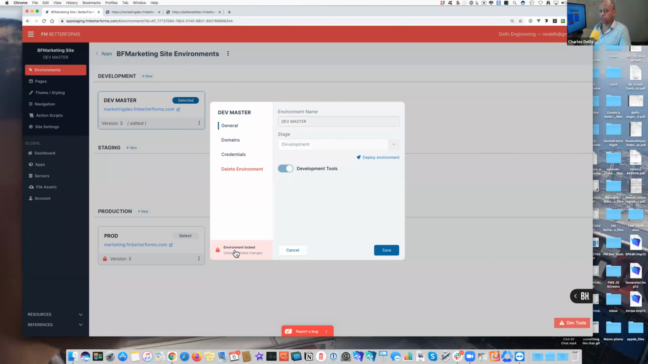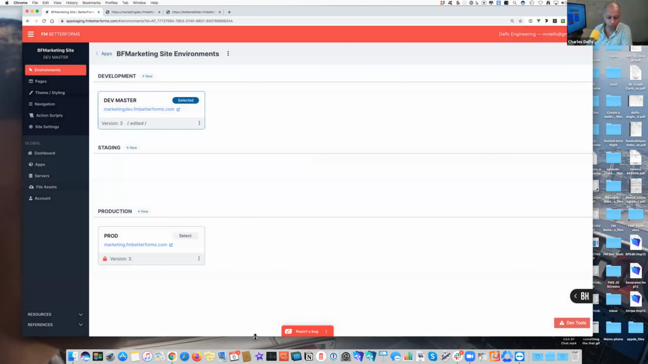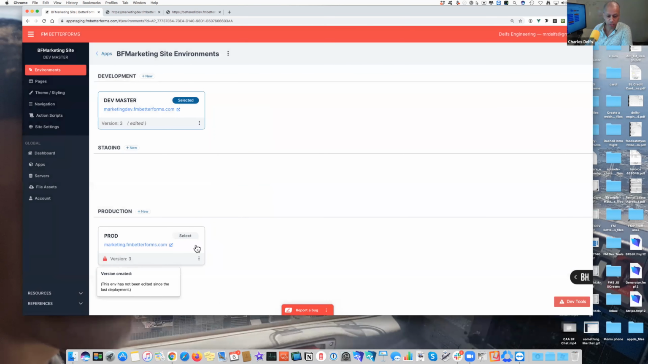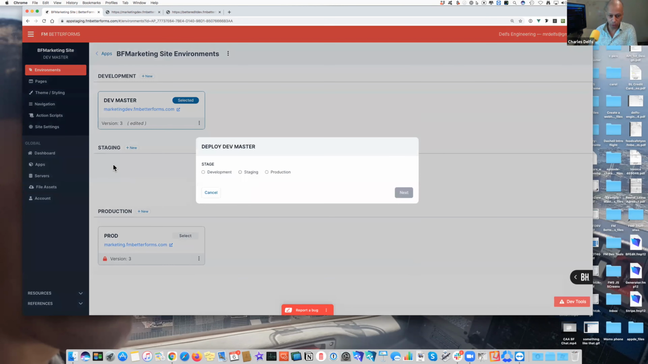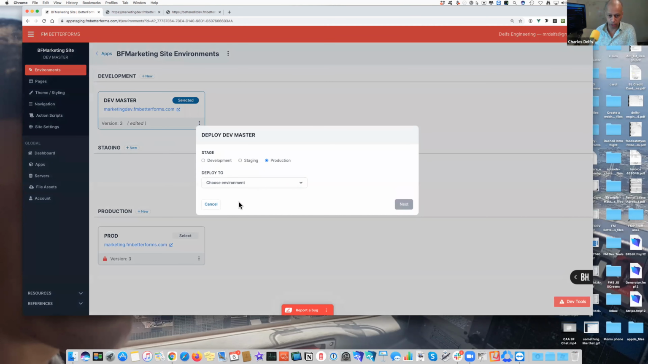So if you have a production or a staging that you do not want anybody to touch, you can just lock that. But because we're FileMaker developers, and I know none of you guys work on your live systems, we did give you the ability to still select the production environment and make a quick change there if you need to. Quite often as you're working on something, you realize there's a small mistake and you have to change it in production. So you still have the ability to do that, and your dev version can continue. So let's deploy that. We'll deploy this to a production environment. I already have one created.